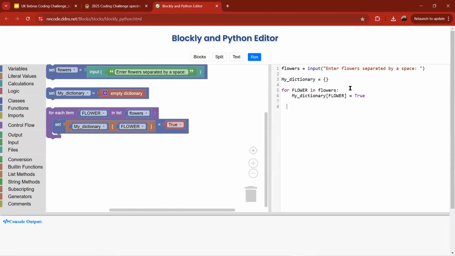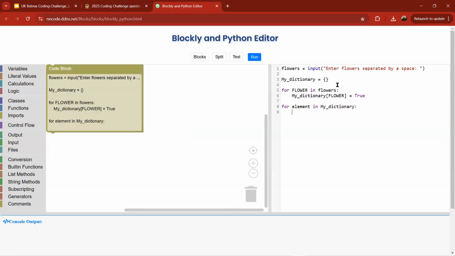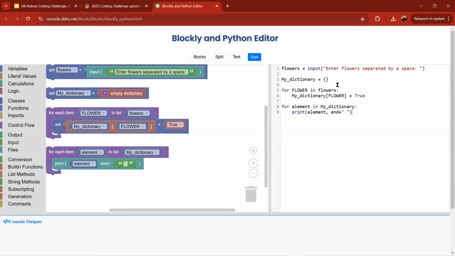And then all I want to do is to print it out. So let's call it element this time. In my dictionary, I'll copy it from here. And let's just print element out. Now we can print it on a different line as well. If you haven't seen this before, don't worry about it. It just gives us a space there.